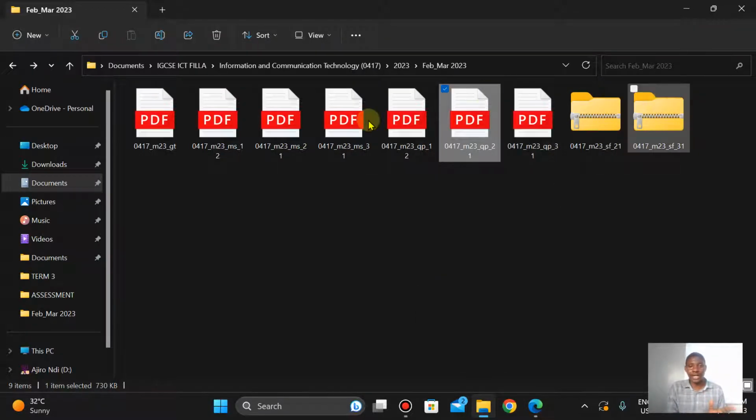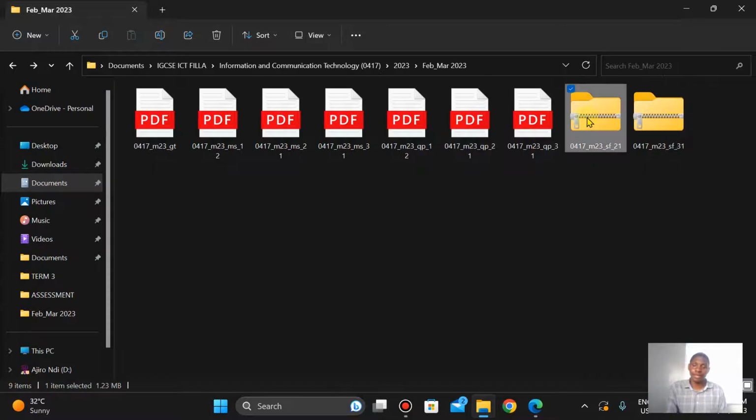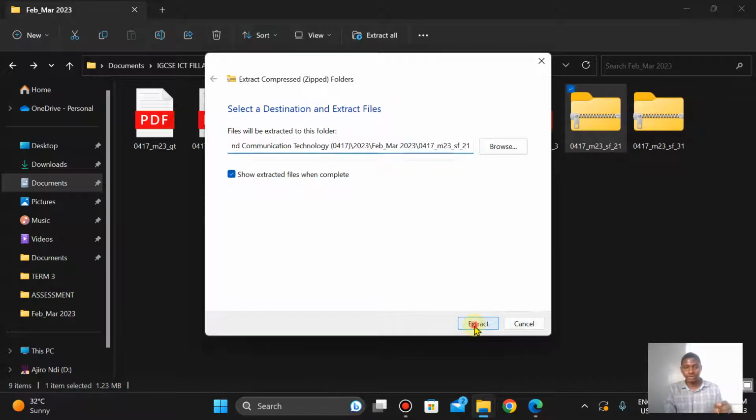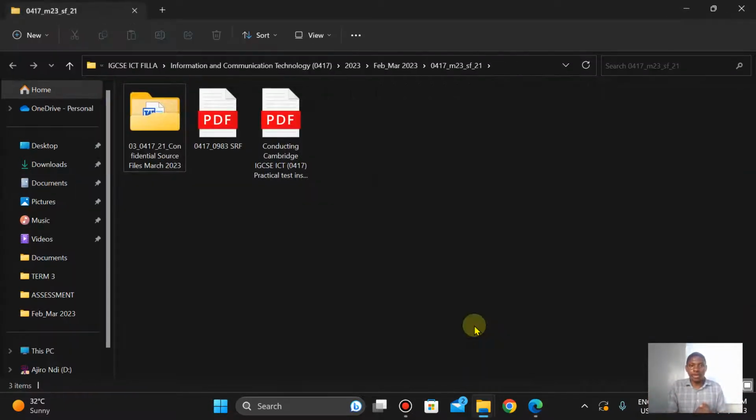And the first thing I'm going to do right here is to open the folder. I've done that, and then I want to extract the source file. So I have the source file here. I'm going to right click on it and then click on extract all. And once I've done that, it has been extracted. Okay, so pretty much done.